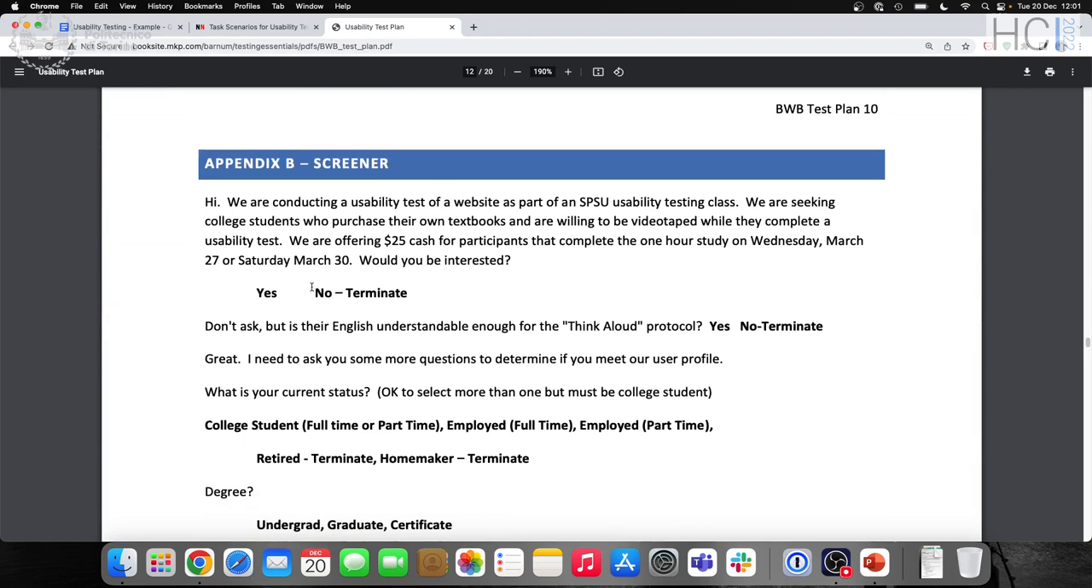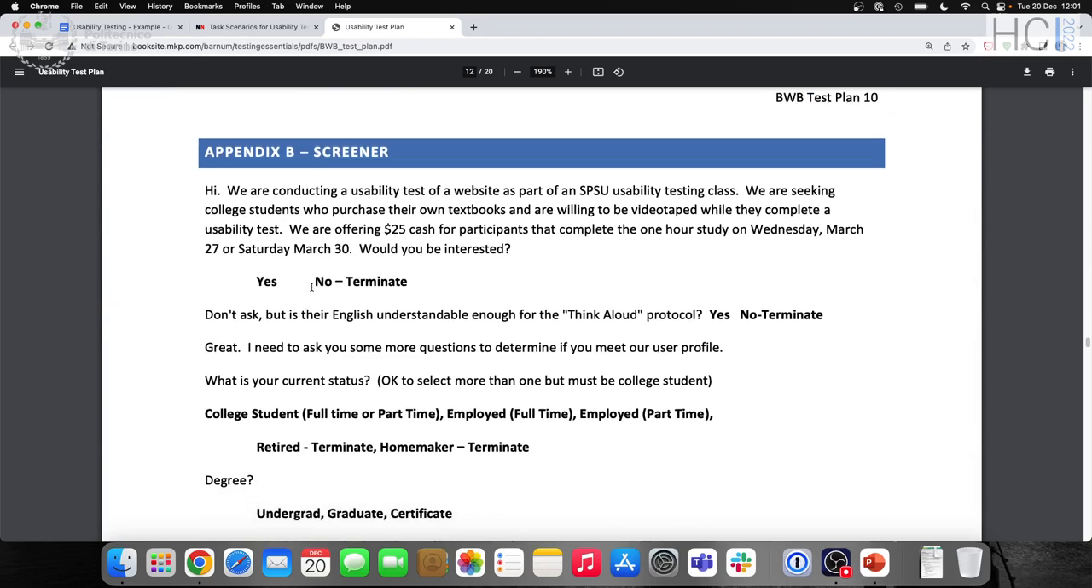And so this is a screener questionnaire. So a questionnaire that allows you to understand which kind of person you are, so that you can be enrolled in the test or not.